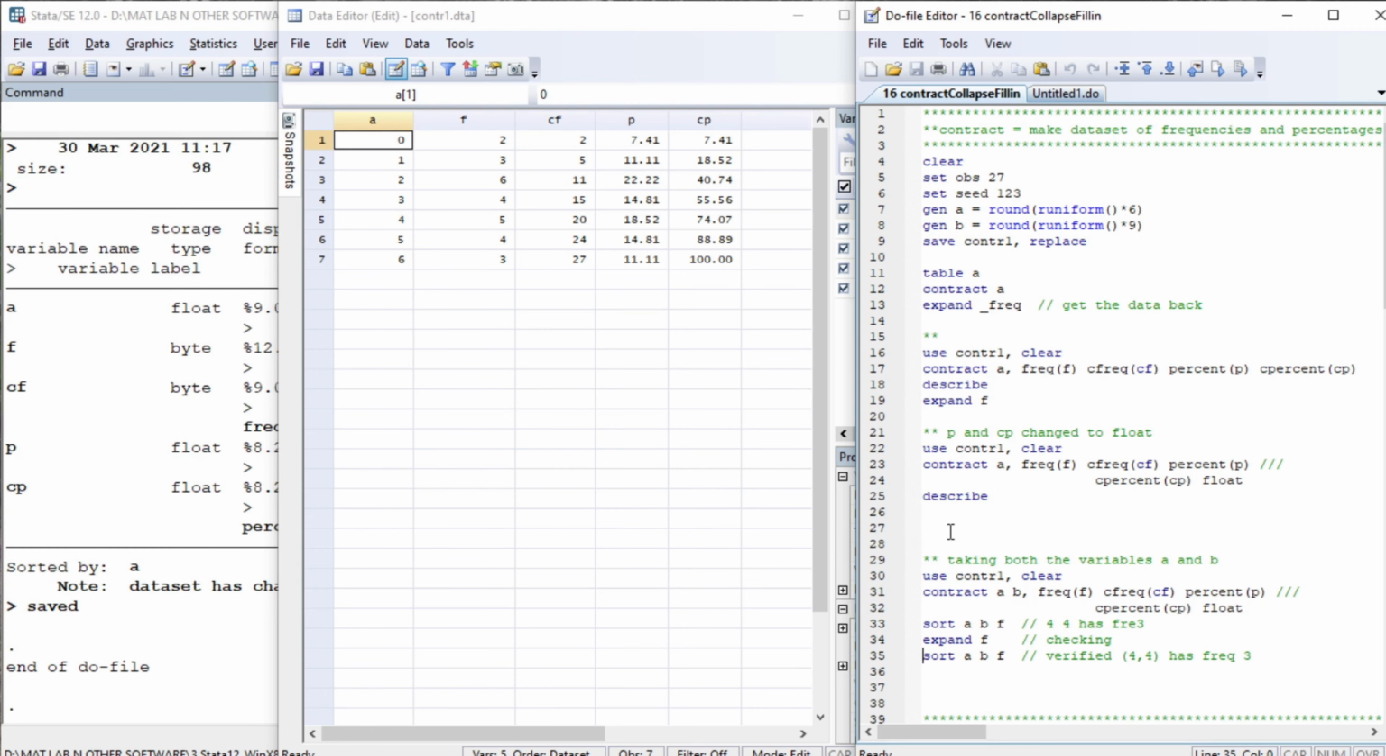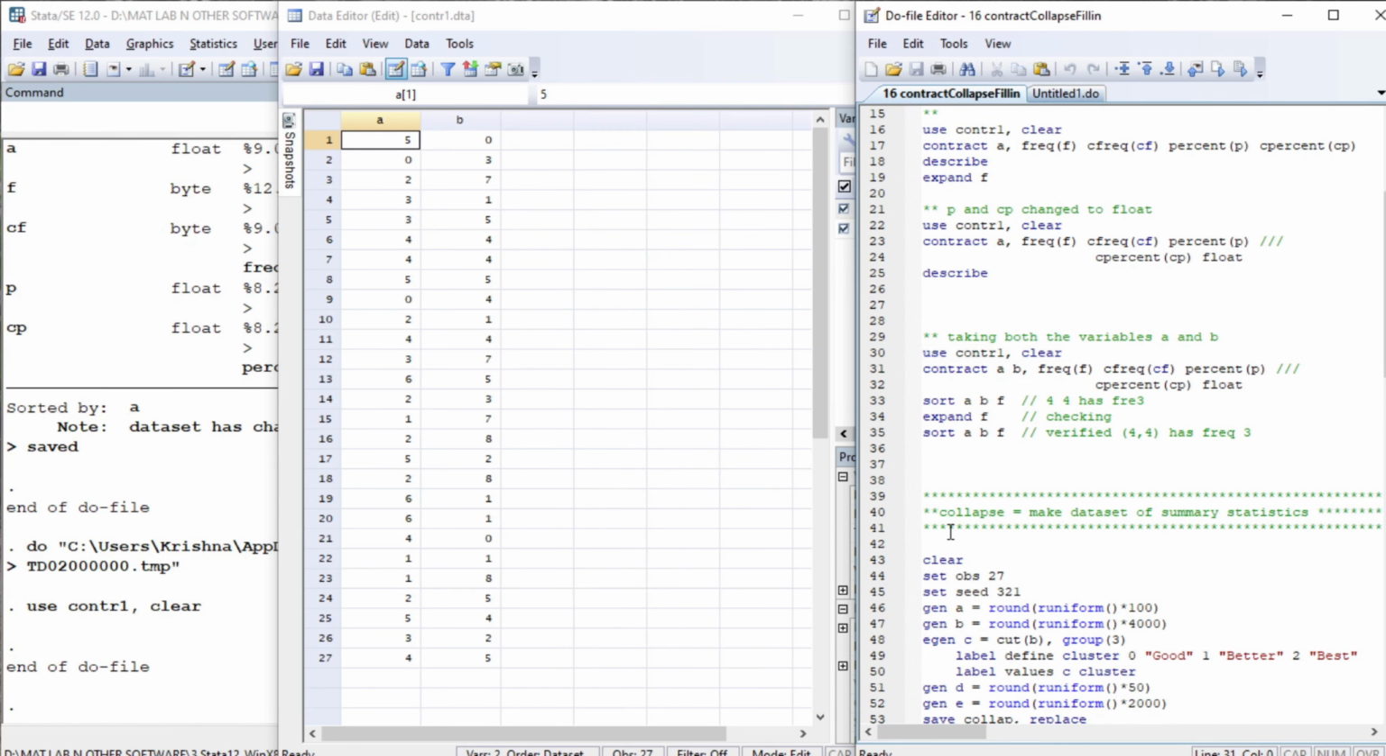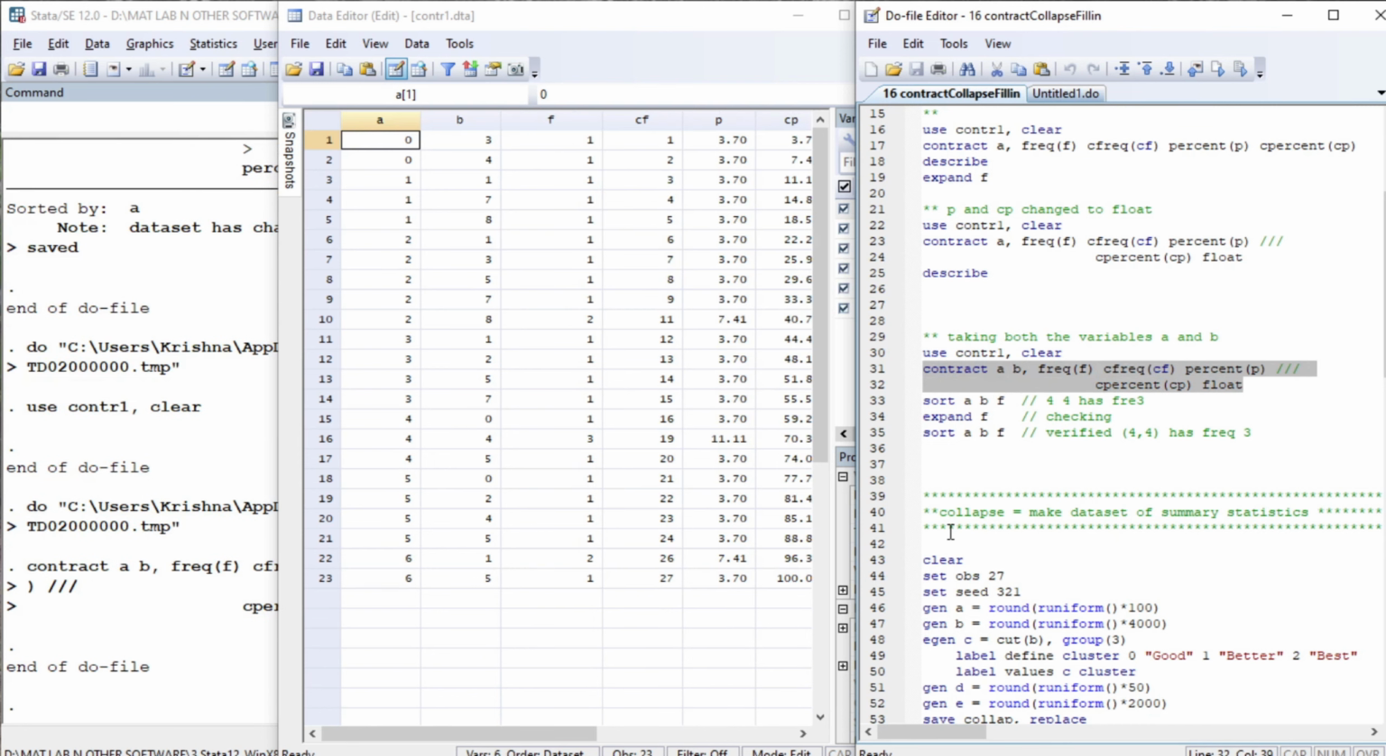Now let us take two variables, a and b. Let us take the same dataset and contract a and b. Previously we were contracting only a, and now let us contract a and b and their respective frequencies. So this is the frequency. How is this different from the previous one? Now both a and b should match. If it is unique, we have one frequency, and if they match exactly both a and b with another observation, then we have two frequencies. For example, 4 has three frequencies.